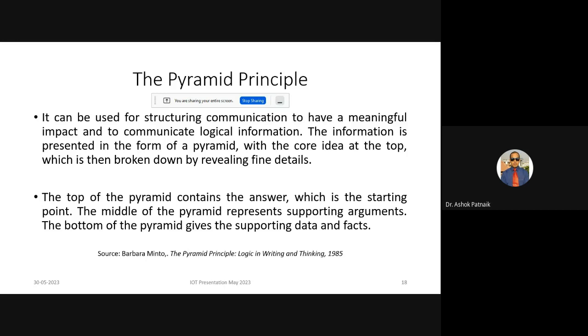Another concept which we use for PowerPoints is known as the pyramid principle. Anything you want to do, you should try to follow the pyramid principle. Generally, people talk about the problem and at the end they give the solution. Instead of that, try to give the solution or the answer first, or the main issue or main concept first, and then break it down to small options or small answers. That concept is called the pyramid concept.